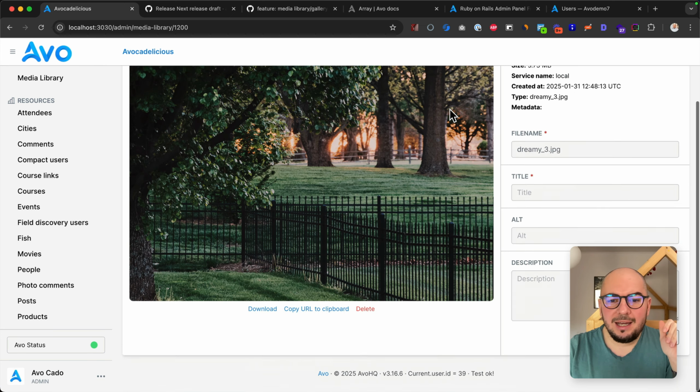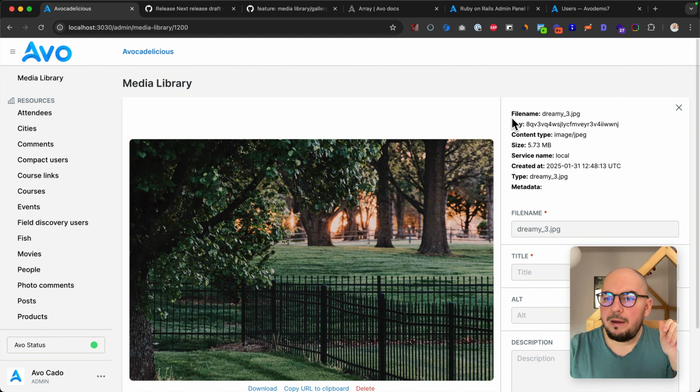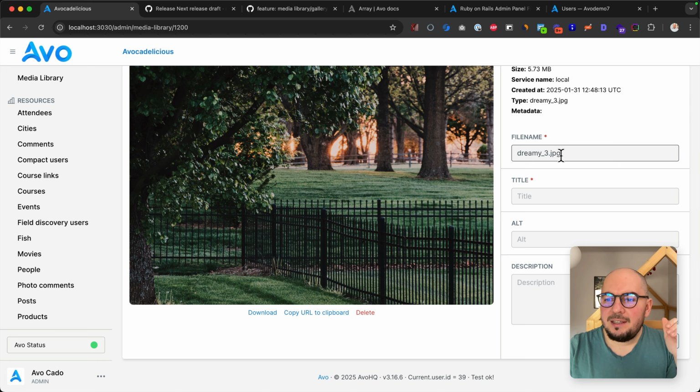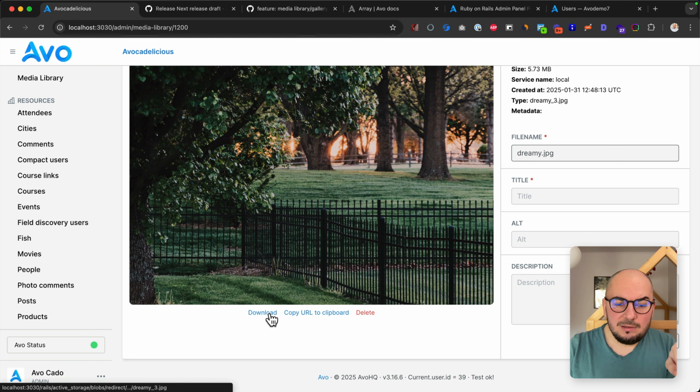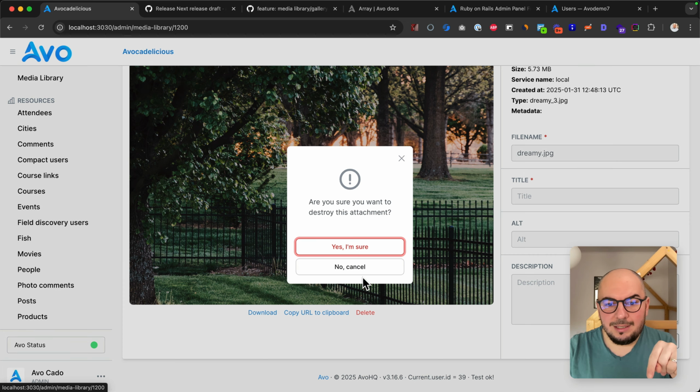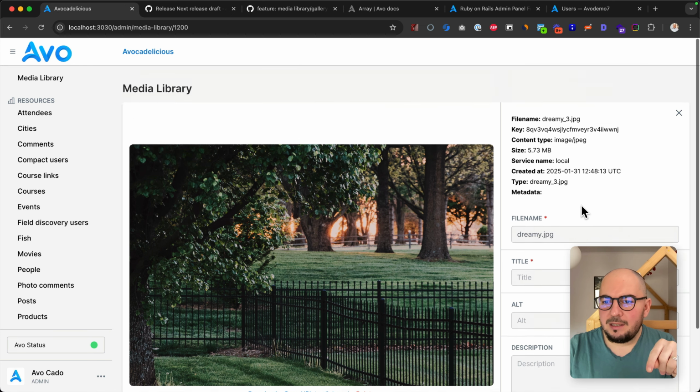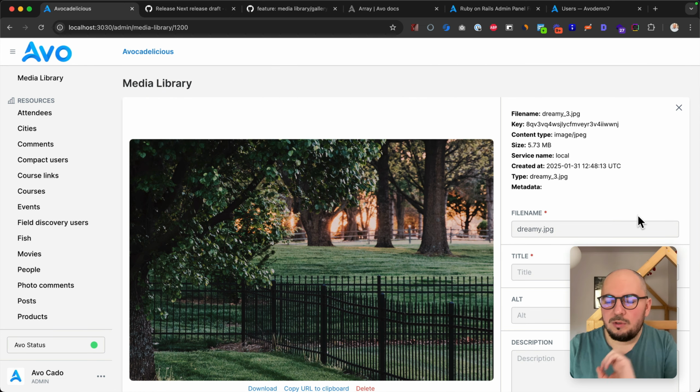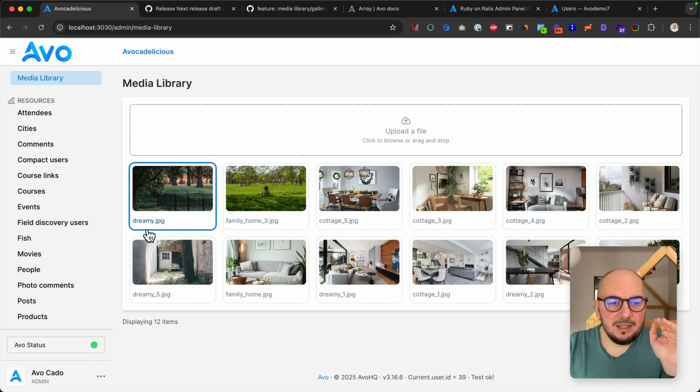If I click one, I get this detail view where I see file name, key, content, and some metadata. I have this cool little form that I can use to update things like file name, title, alt, and description. I can download it, copy the URL, or delete it. If I hit update, it's going to be updated. Again, you're not going to get an alert. It's an alpha version, but it uploaded.